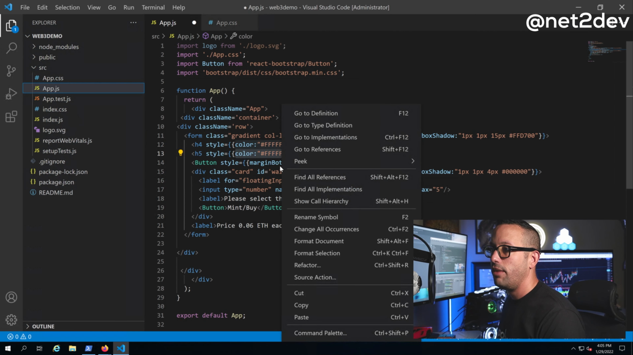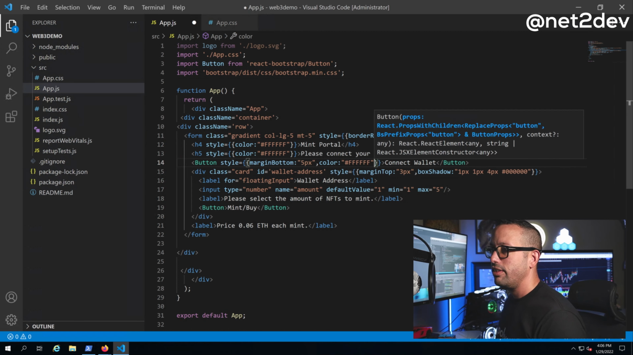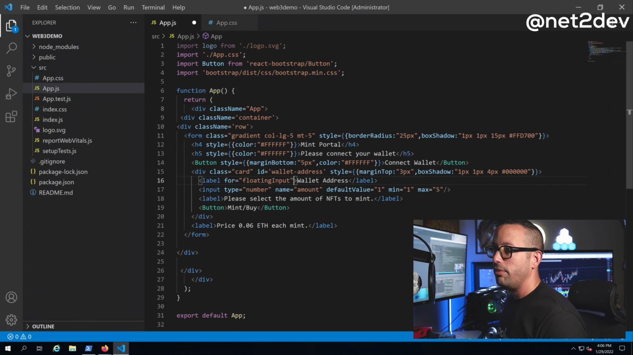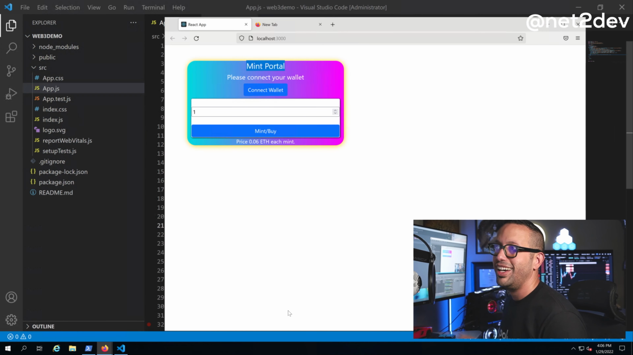So let me now grab this because we already have a style here. Paste. And now let's find this style on this one. And we gotta grab this whole thing. Copy. And let's go label style, color white, label color white, and finally label color white and save it. See how that looks? Beautiful, awesome.